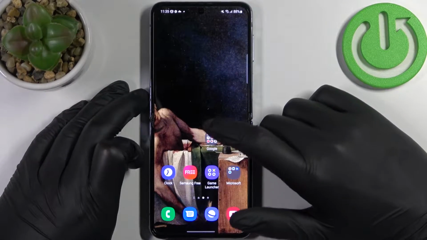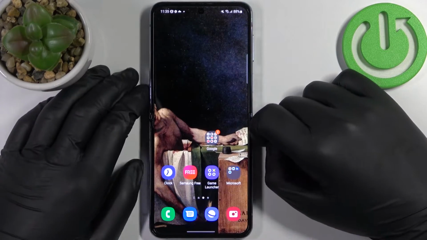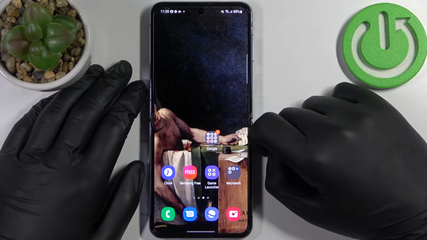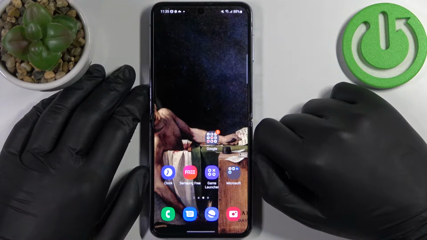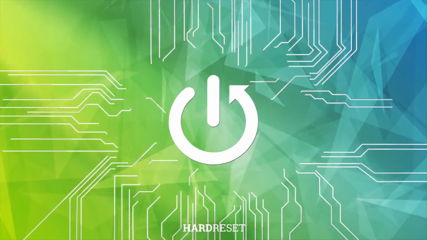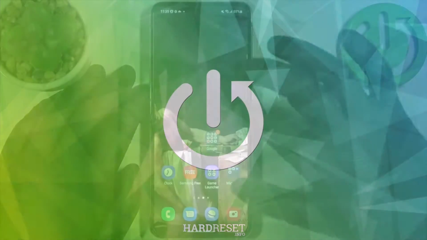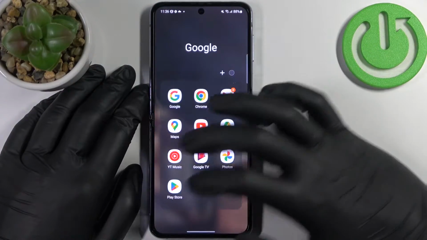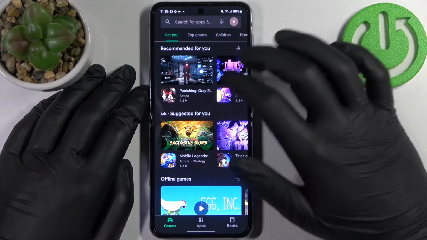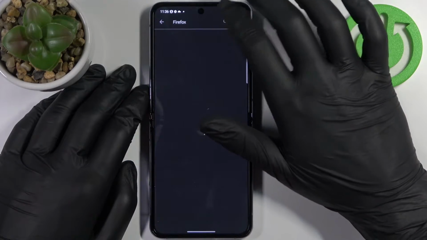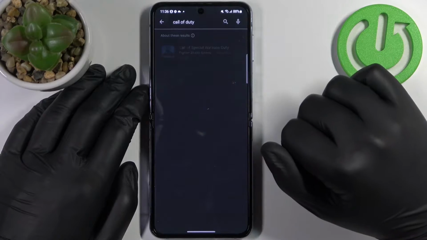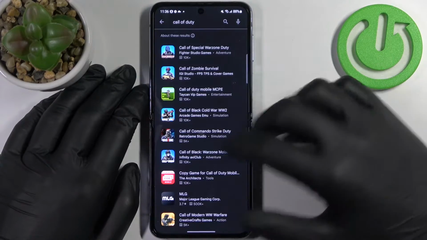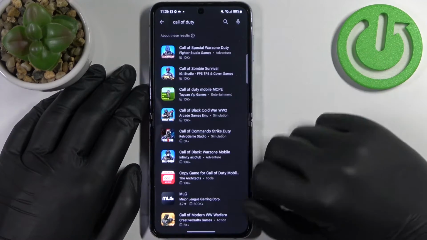Hello, in this video I want to show you how to fix the problem when you want to install Call of Duty Mobile but you can't seem to find it on your Samsung Galaxy Z Flip4 5G. So let's open Google Play Store. Here we can try finding Call of Duty. But as you can see, there's no game that we're looking for.